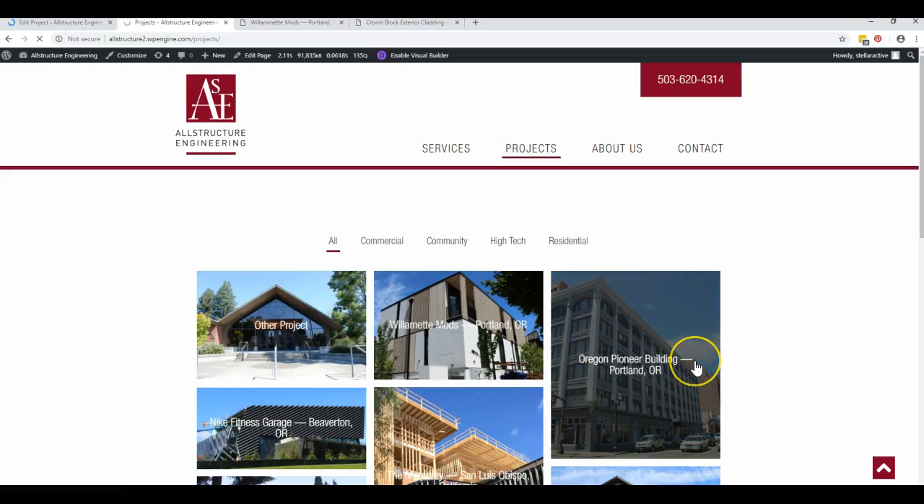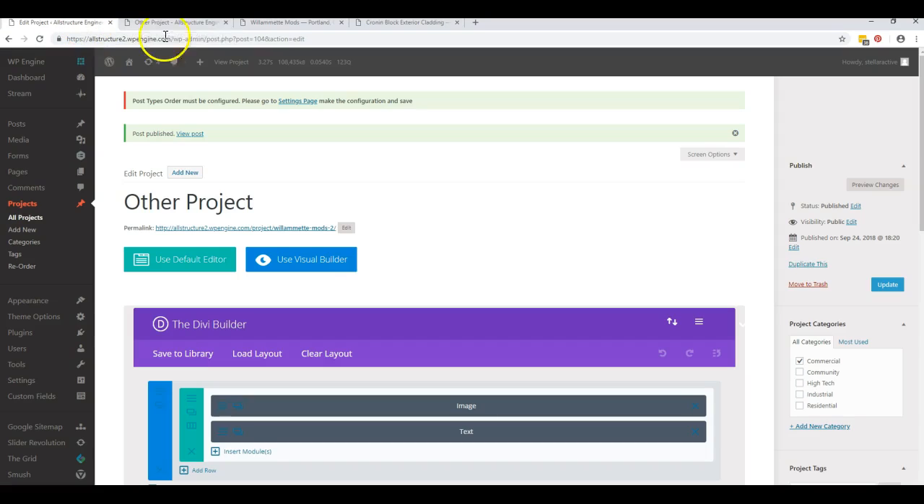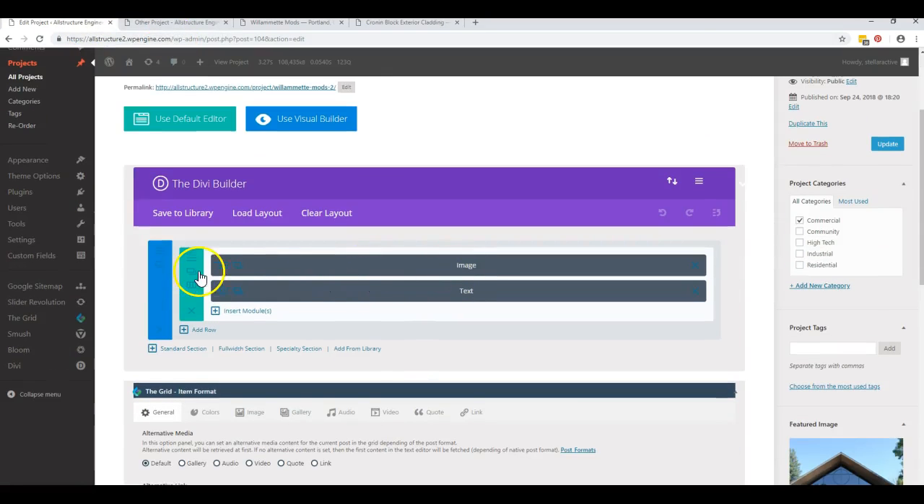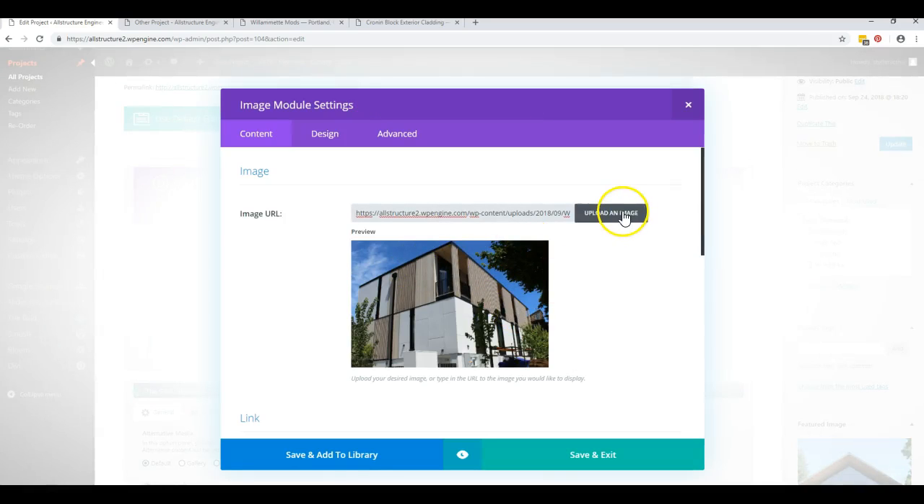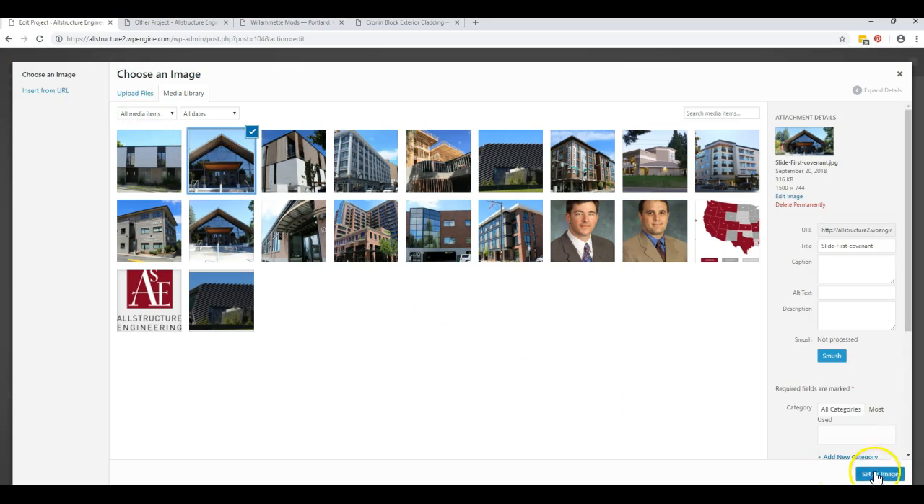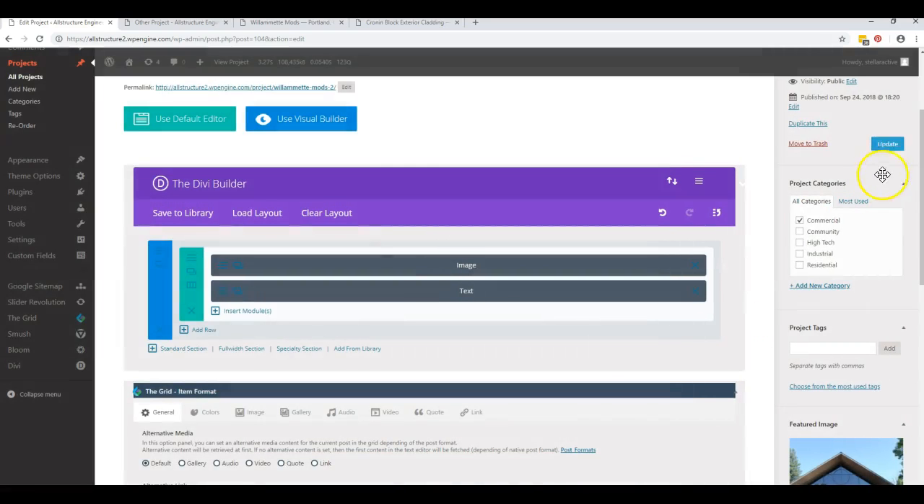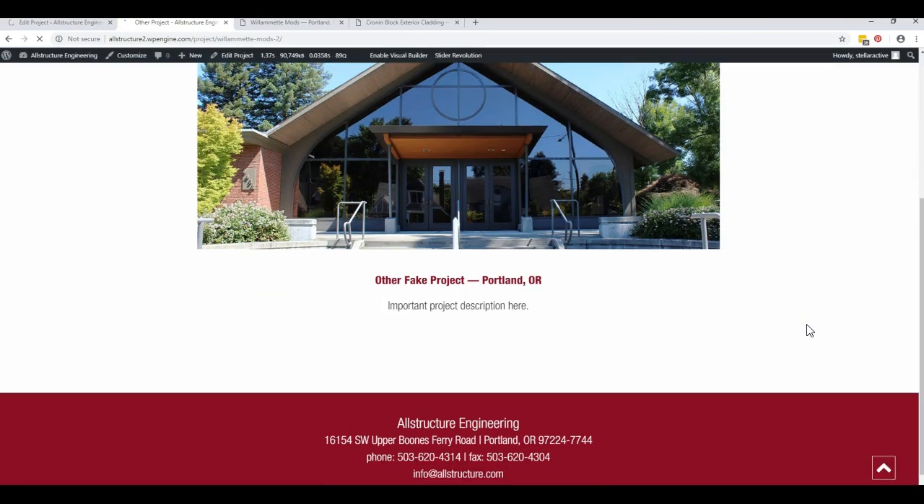And if we click through to it, we'll see there it is, important project description here. We would change out the image right here as well. There it is. Set, save, update. Now if we update this, the picture matches.